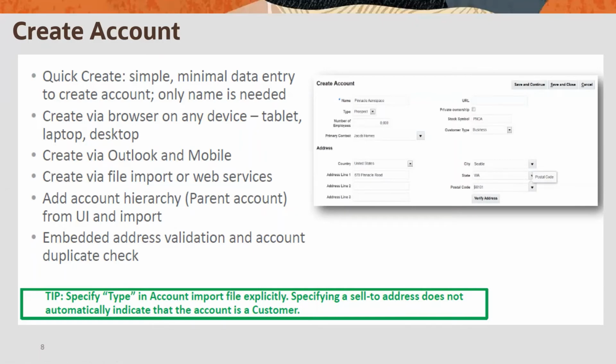So for creating a record, for creating an account, only name is sufficient. The remaining fields we can make required depending on our requirement. So we can enter additional information. We can enter primary contact, account address, and then URL. All of that we can enter as additional information.